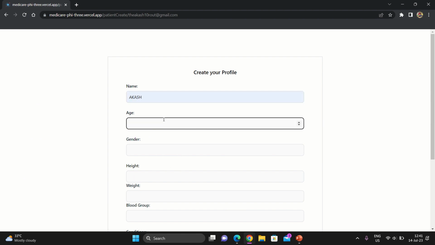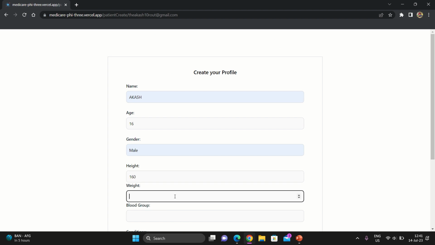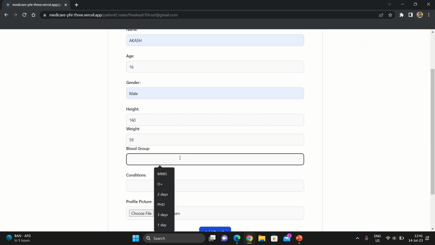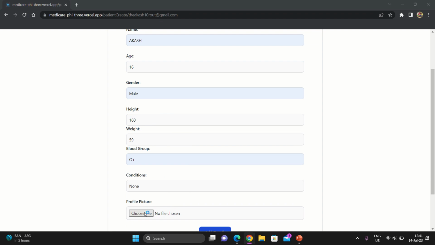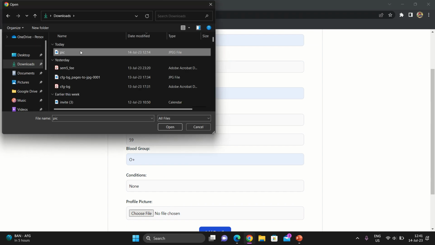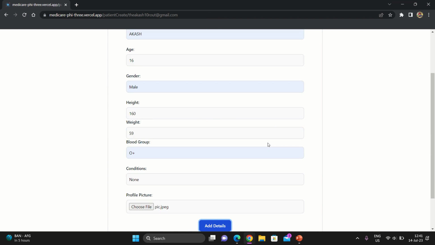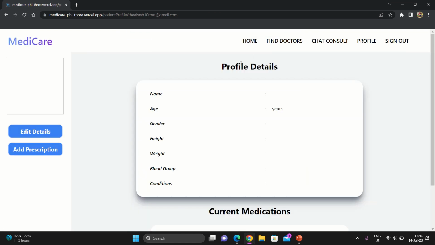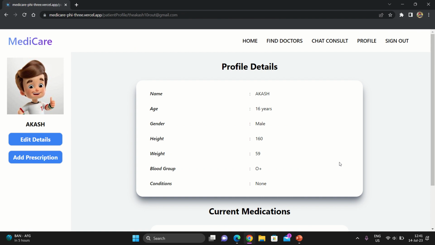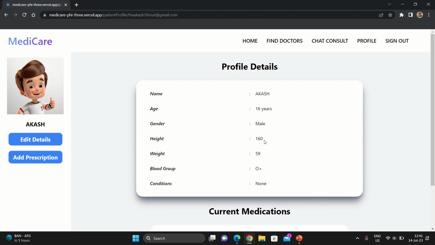So there I enter my details here first of all. So there it is, conditions, let's say none, and I have to choose a profile picture. So there I click on this picture and then I press add details button. So there it is, created profile. And here I have my medical profile here. So 16 years, 160 height, weight 59, blood group O positive and all.